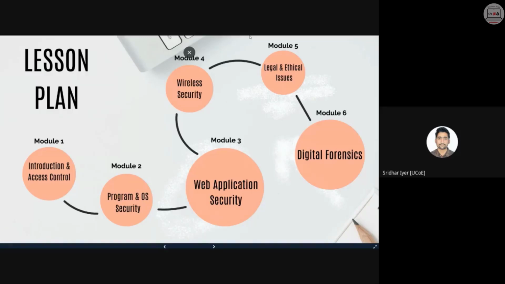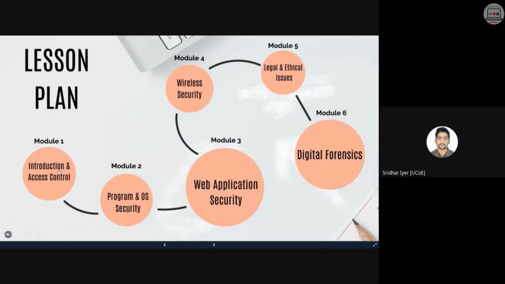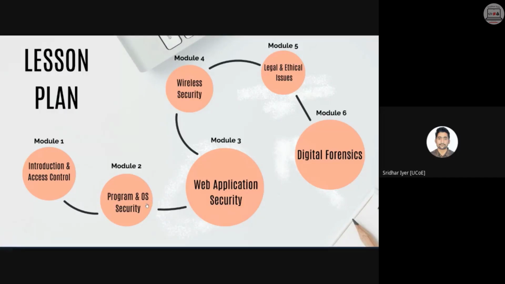This is just an introductory session in which I will discuss the various modules and give the overview. Module number one is all about introduction and access control. In module number two, we are going to learn how we can provide security to a program as well as to an operating system.